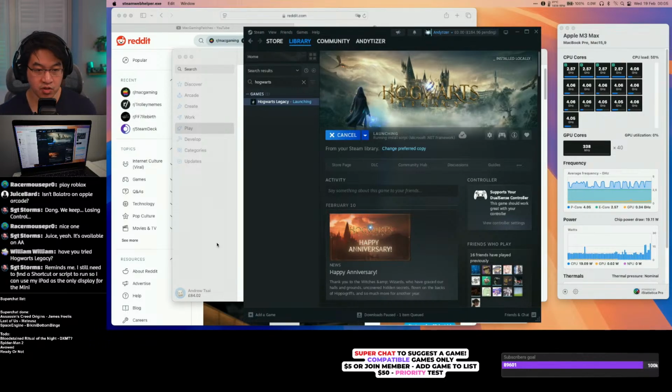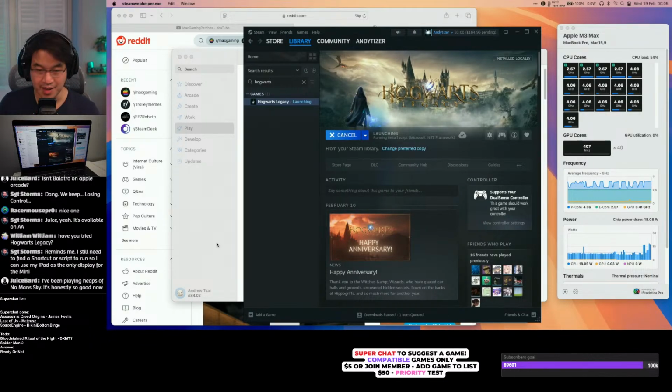Reminds me, I still need to find a shortcut or script to run so I can use my iPad as the display for the Mac Mini. That sounds like a convoluted thing to do. Let's get a MacBook.